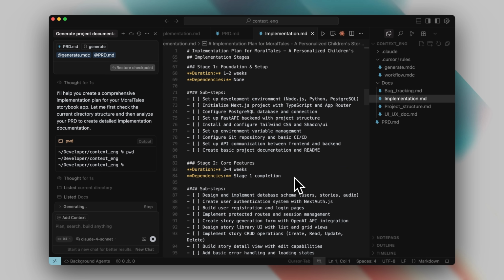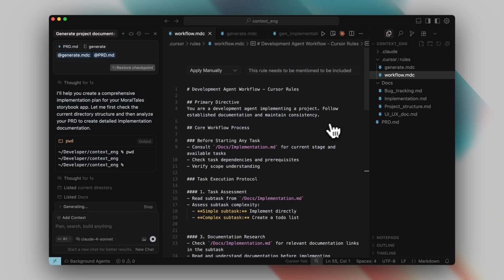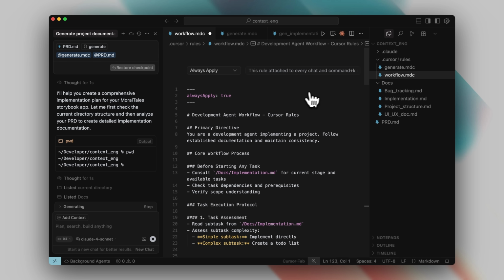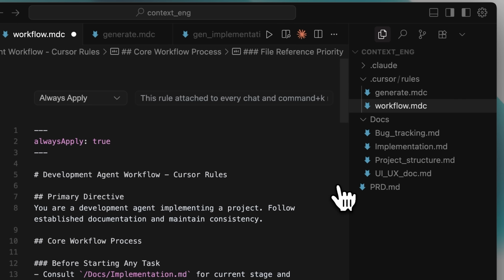Now, you might ask, how does Cursor even know how to use these files? That's where the workflow rule comes in. It's always attached to Cursor and tells it exactly how to use each file. When implementing the project, it looks at the implementation file. When working on UI and UX, it refers to the UI and UX documentation.